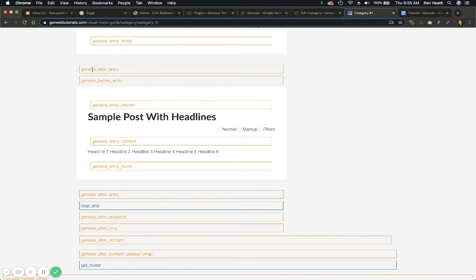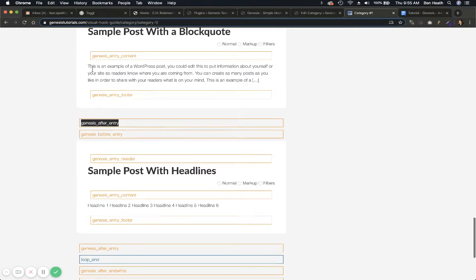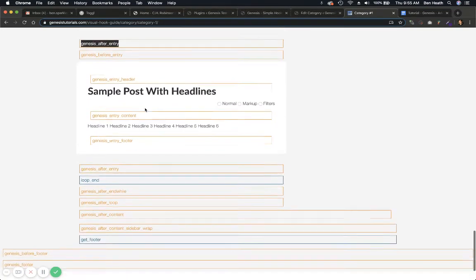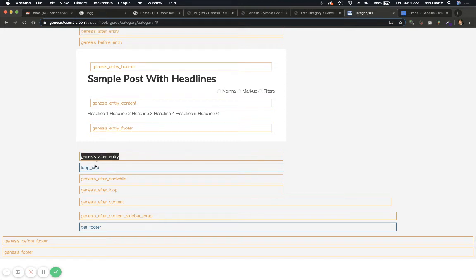So this after entry hook shows up after each individual post. So we don't want that one. This is where the loop ends, going through and pulling in the posts. We're going to want that very first one, Genesis after end while loop location.